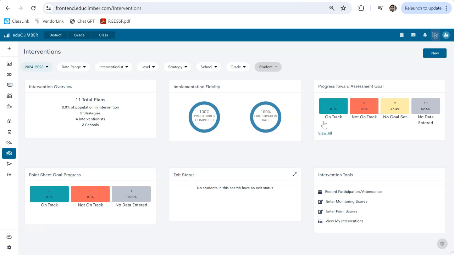We will be doing this through the eduClimber platform, which will automatically send out a record of the data that has been recorded in the system for an intervention. So it's important to note that if a student is scheduled for an intervention and the data is not being recorded in the platform, the letter that automatically goes to parents will say, no data was recorded during this time.